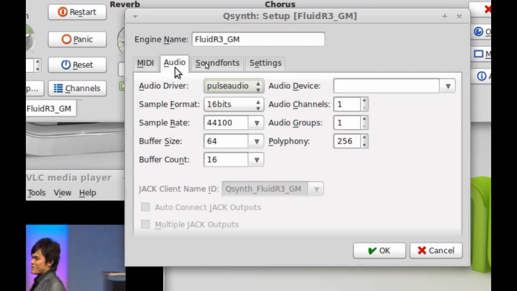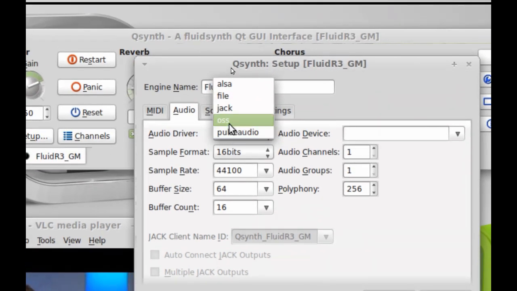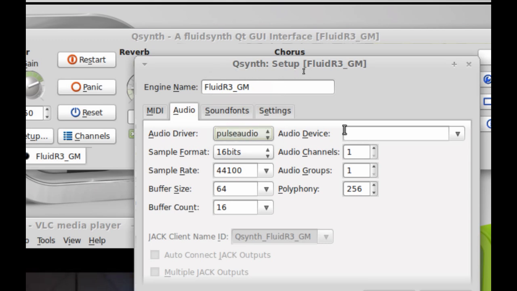Now let's go to the audio settings. Pulseaudio is the one I've selected. Now over here we can either use Pulseaudio or Alsa. I'm not using jack, so I will skip jack, either Alsa or Pulseaudio. That's it. And the rest we need not change, the audio device, just leave it empty. It will be set as default actually.